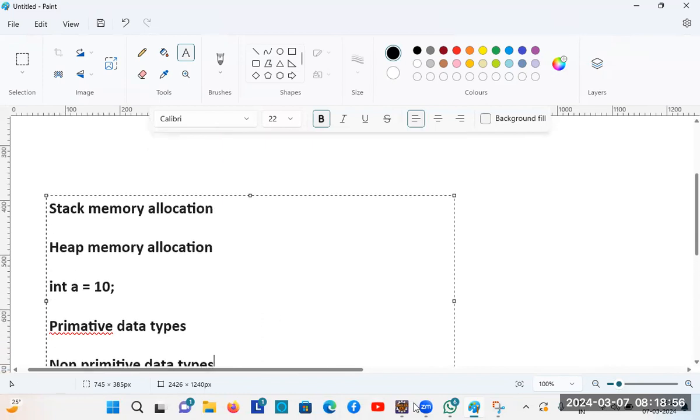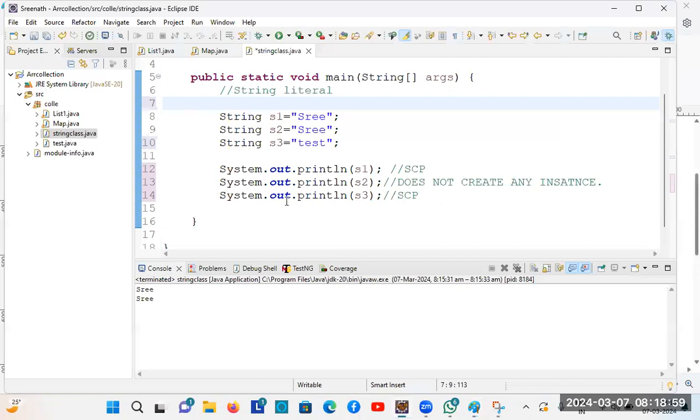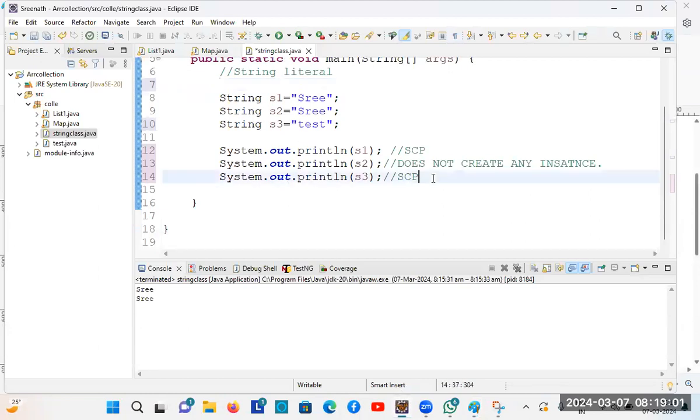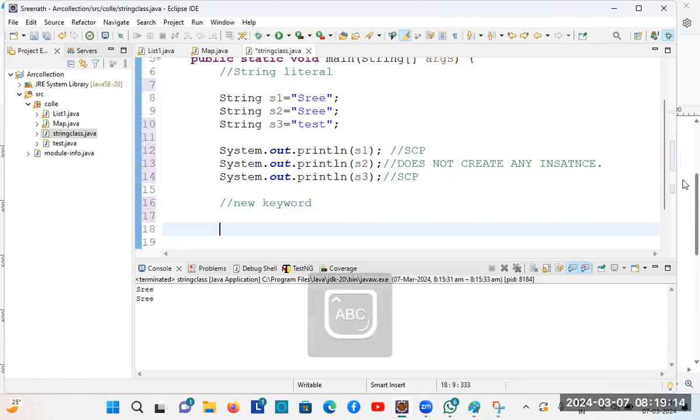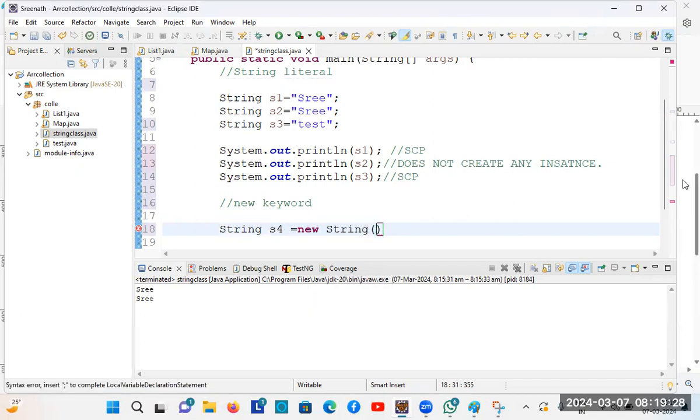Now this is a string literal. Suppose I want to create by using the new keyword. How are we going to create with the help of the new keyword? Like how we create an object: String S4 is equal to new String, bracket, and here you can use your name.